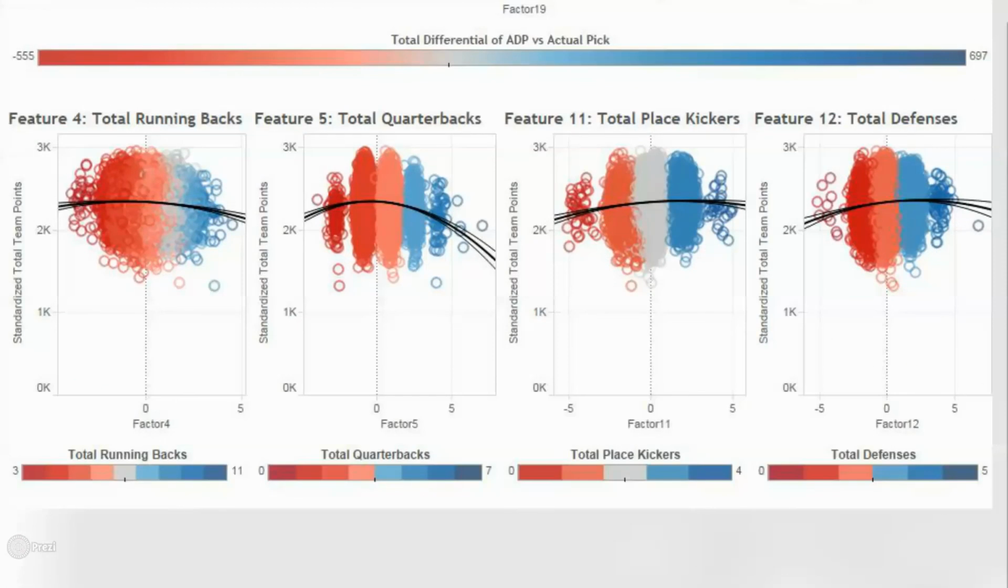Feature 4 represents the total number of running backs rostered. The peak expected team performance arises when roughly 5 running backs are taken. Feature 5 represents the total number of quarterbacks rostered. It is ideal to select 2 to 3. Features 11 and 12 represent the number of kickers and number of defenses rostered, respectively. The ideal number to be rostered for each is 3.